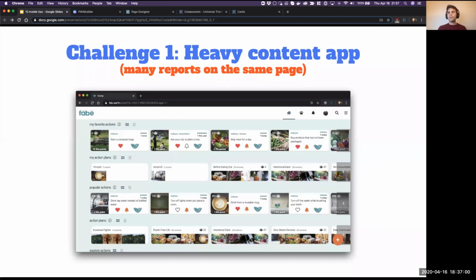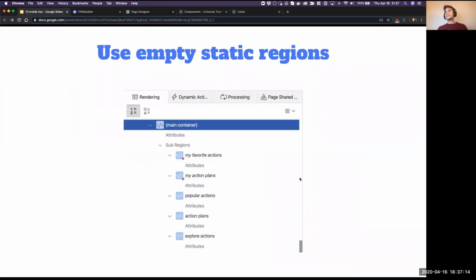It's always slower on a phone. That's just how it is. So having a page like this on mobile, we're just bound to have performance impacts. And it will result in a bad experience.